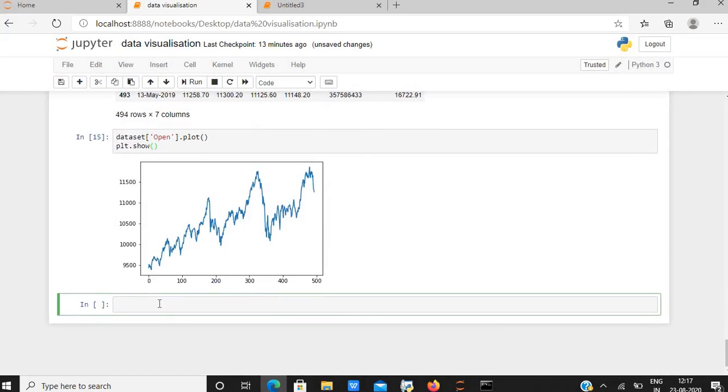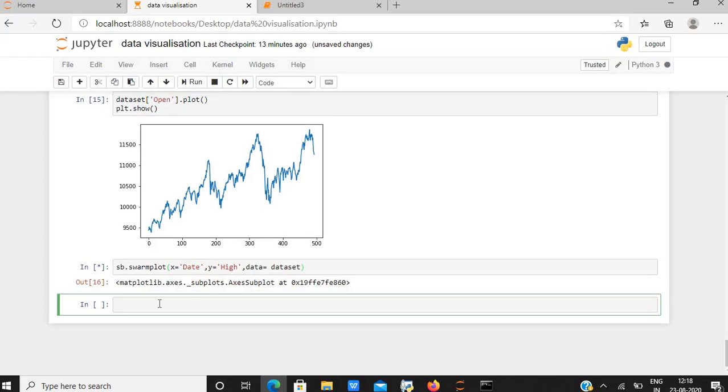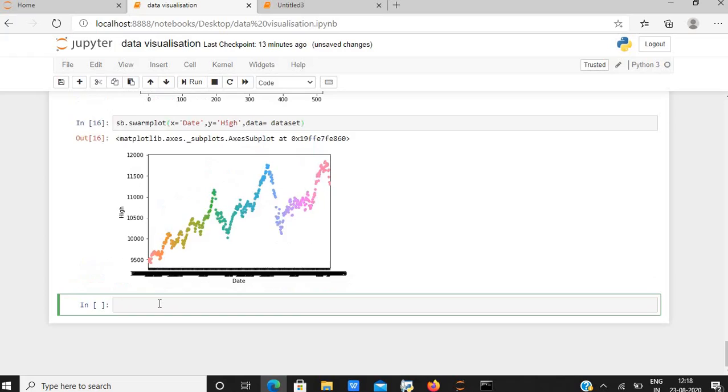Now let us start working with Seaborn. We are firstly going to make a swarm plot. For a swarm plot, we need to type sb.swarmplot and give values of x and y. Here I am taking x to be the date and y to be the high price, and then calling my data, that is dataset. Let us run this. As you can see, we have obtained a swarm plot.